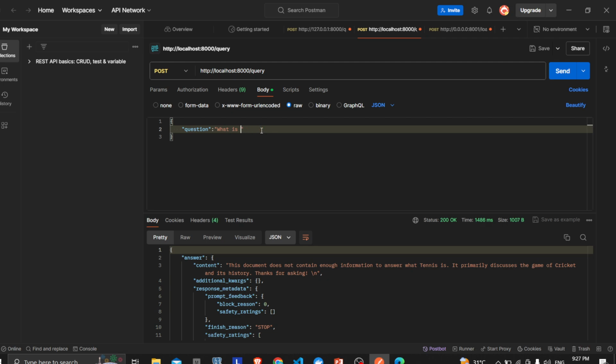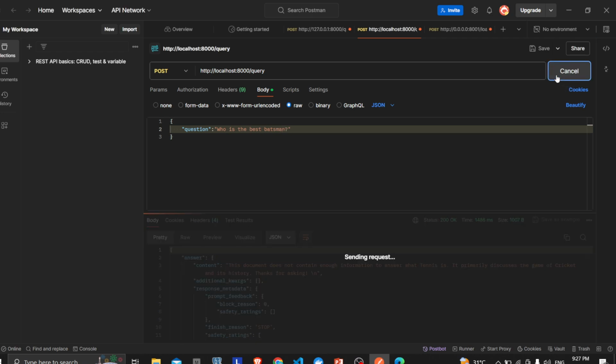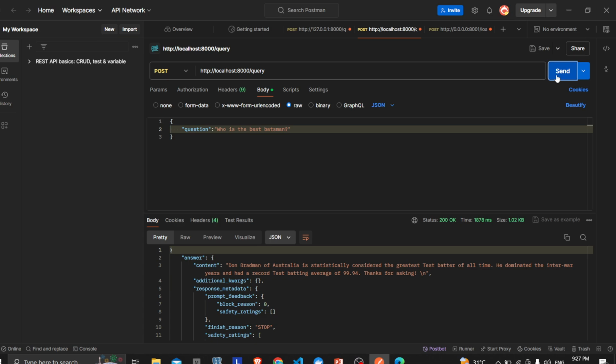So asking something different. Who is the best batsman? Who is the best batsman? So an Australian player, Don Bradman. Regarding the web content which I've loaded in Wikipedia, it will answer you.